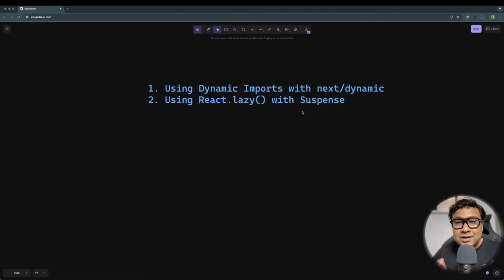Why? Because server components are by default code split. You don't have to really worry about code splitting of your server components. You will be worrying about code splitting of your client components alone. However, you can still apply dynamic imports on server components, and we will discuss what happens when you apply dynamic imports on server components as well.